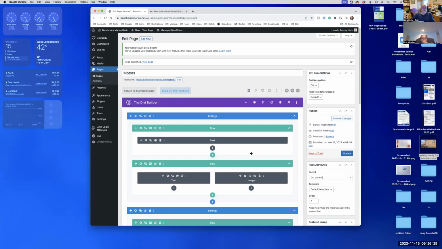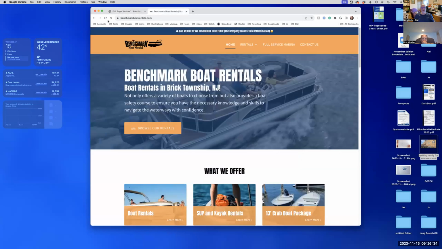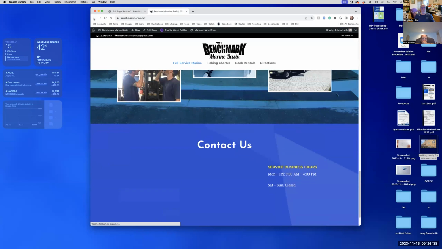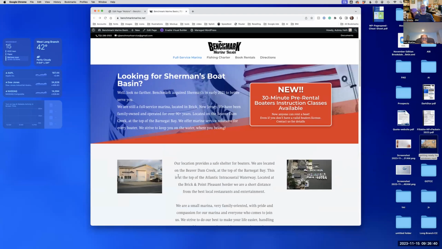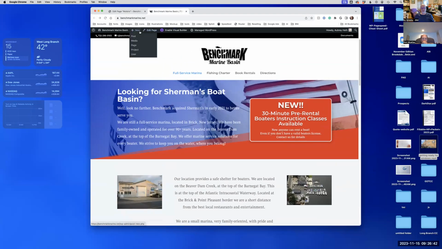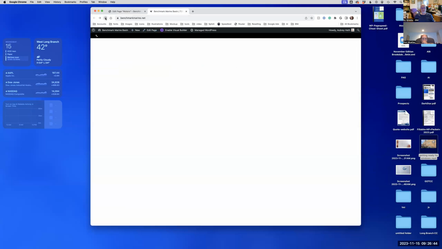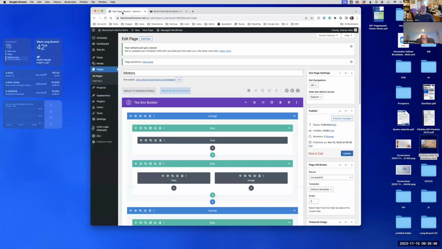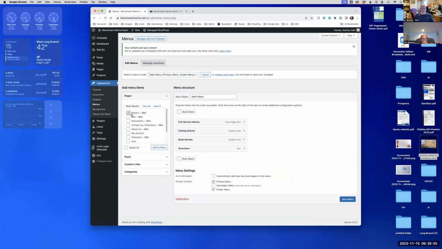So now we have a brand new page. The brand new page is built, but it's not an option here, right? Even if I refresh this, it won't come up. So what we have to do is go to the menu section under appearance, menu, right? And then we have to add it to the menu.